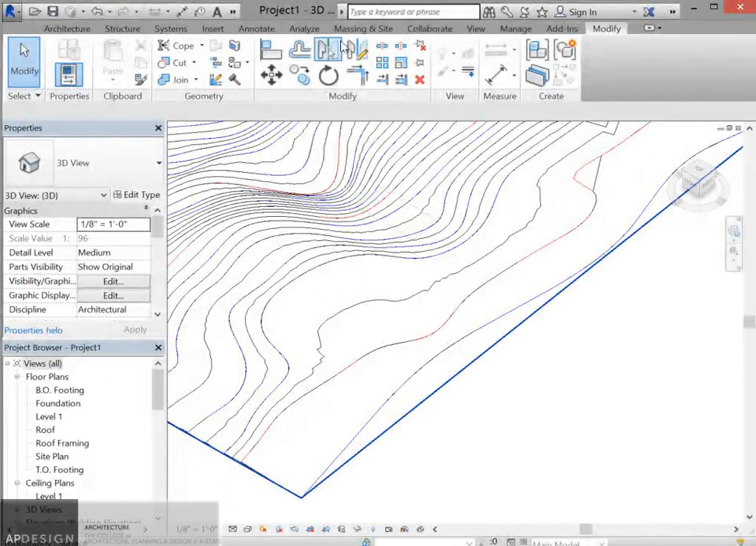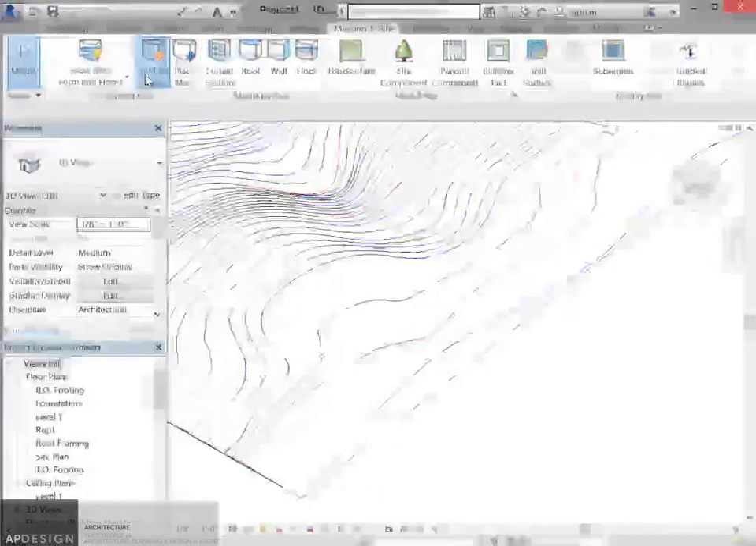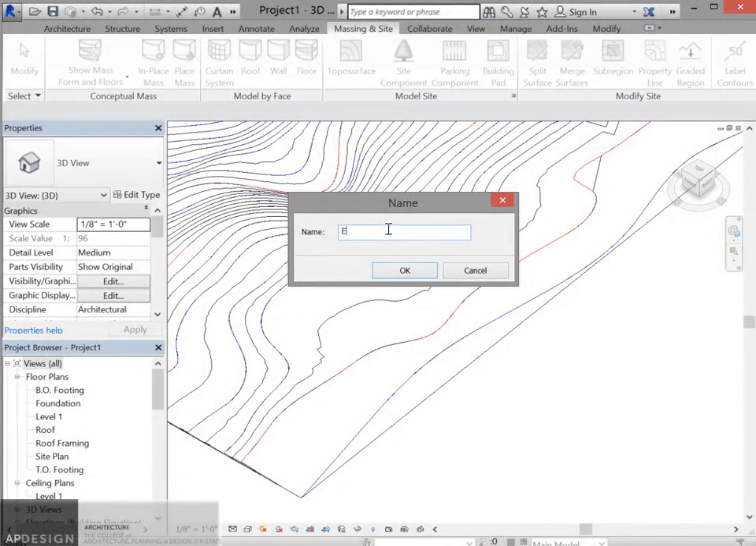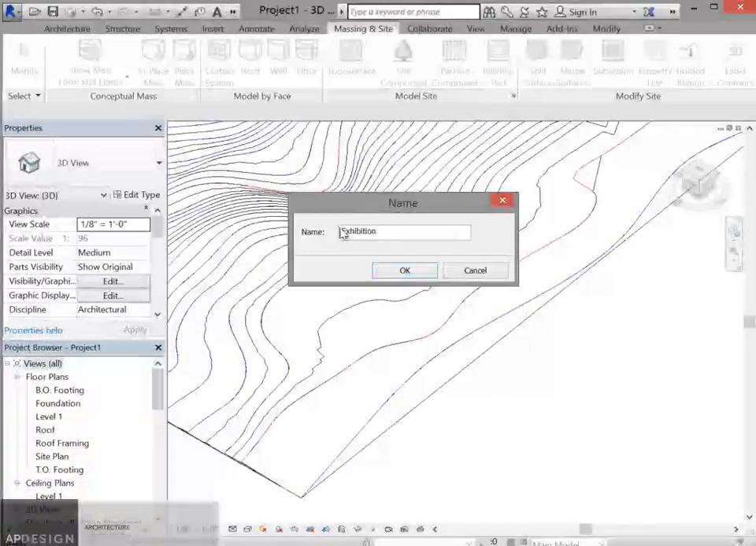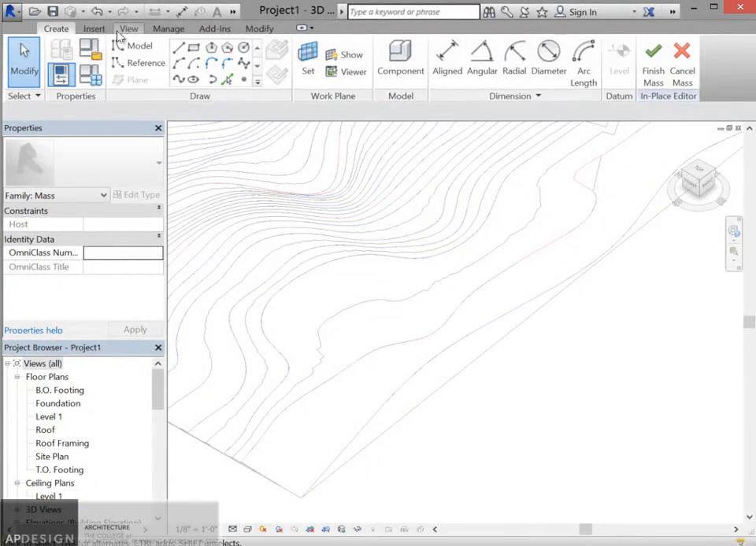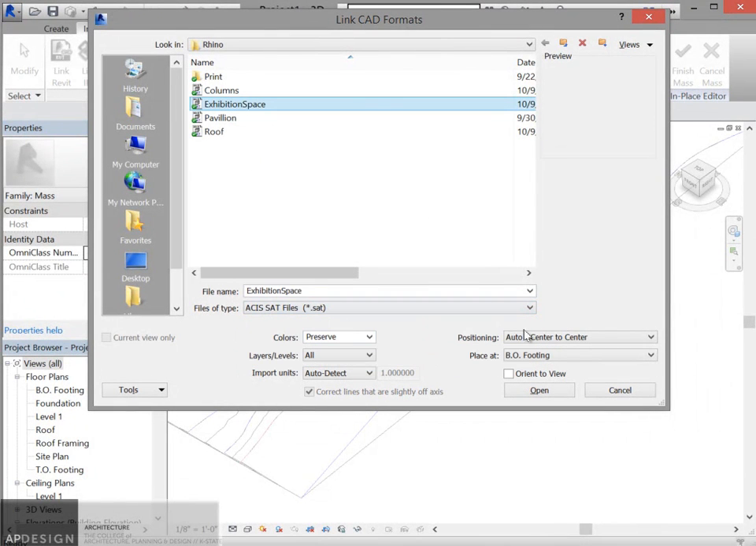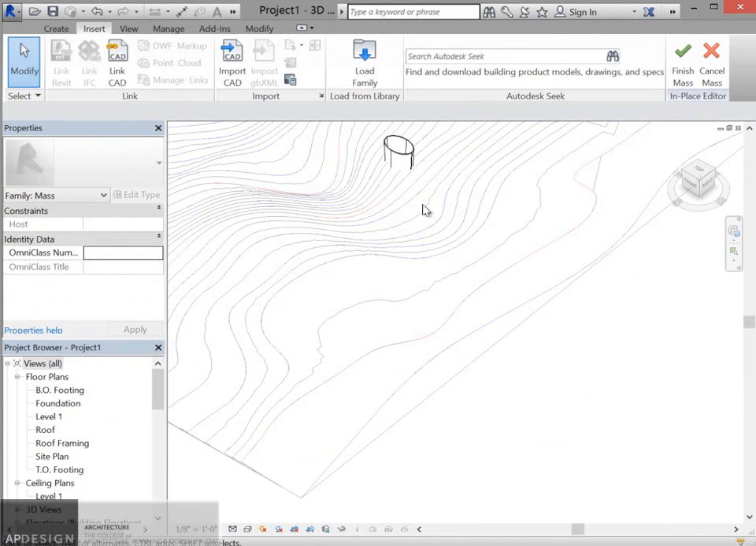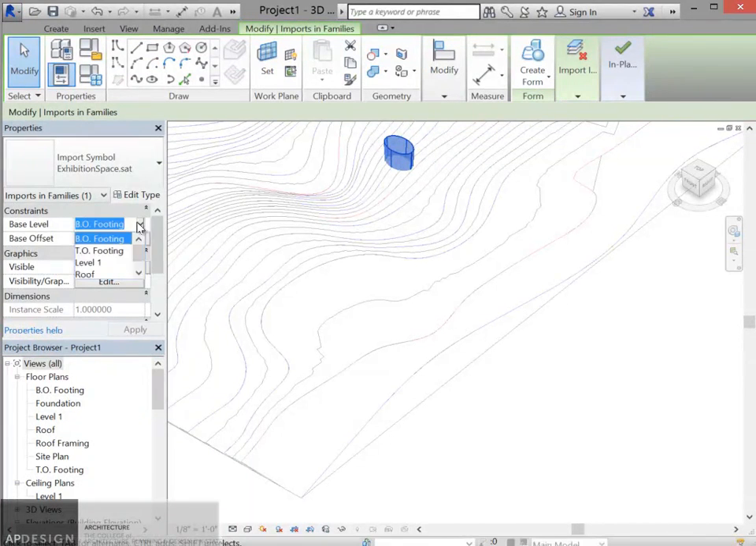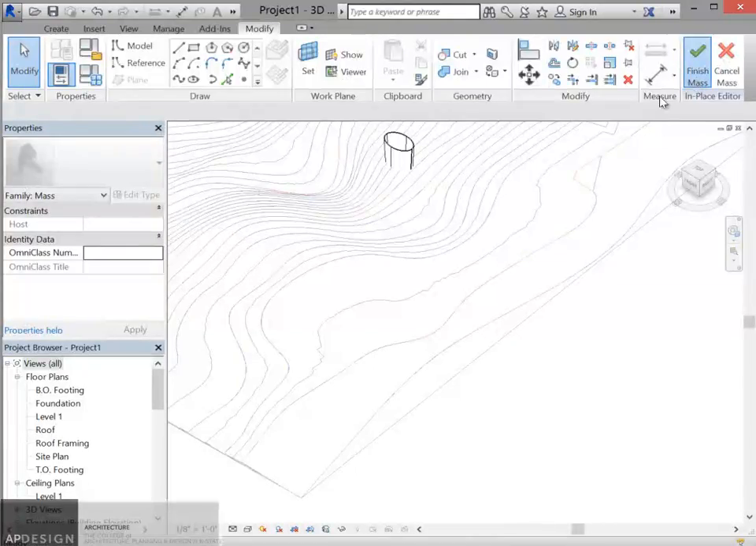All right, so now let's just go through and do that all over again. In-place mass. We'll call this exhibition. And we'll insert link CAD. I grabbed the drawing file for the roof. I'm going to change that to SAT. Grab the exhibition space, do that, and click here, change this to level 1, apply, and finish.